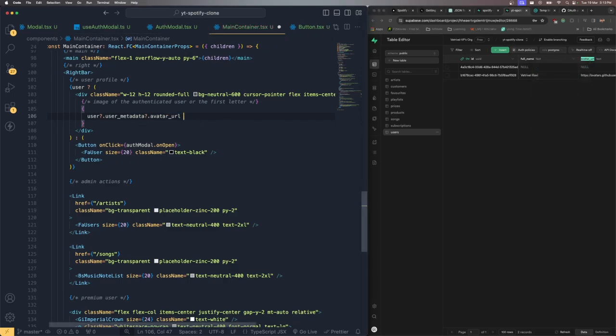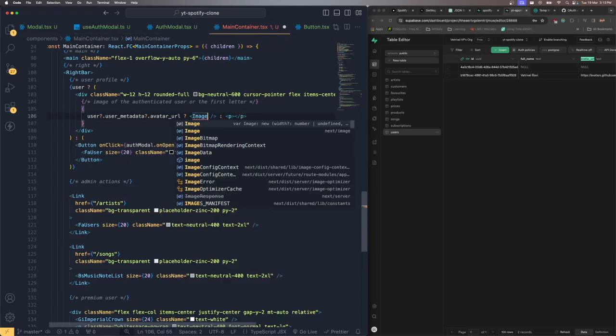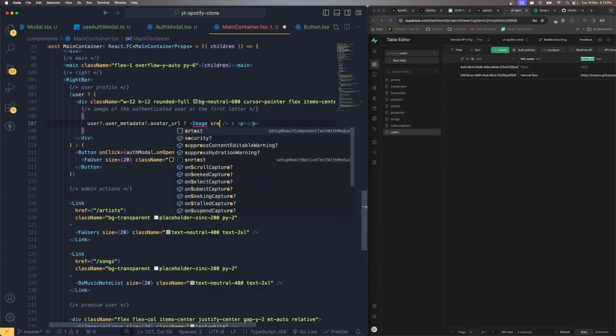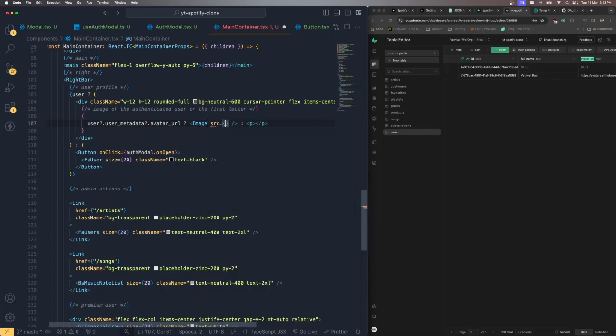If he's having that, then I need to render the image. If not, I need to render a paragraph tag. Okay, for inside this image, we can keep this as an image. This image should come from next image. For this you need to supply the source.